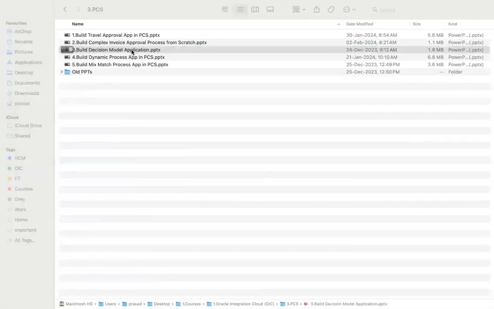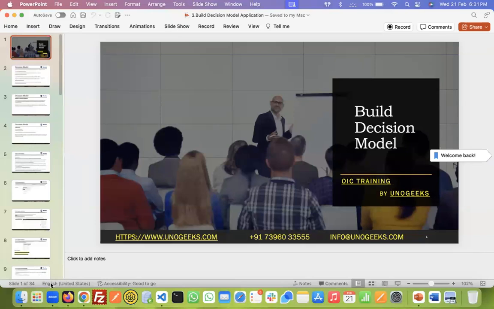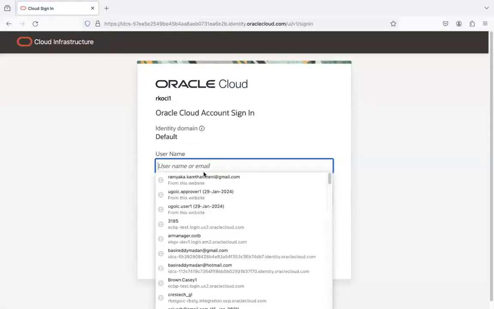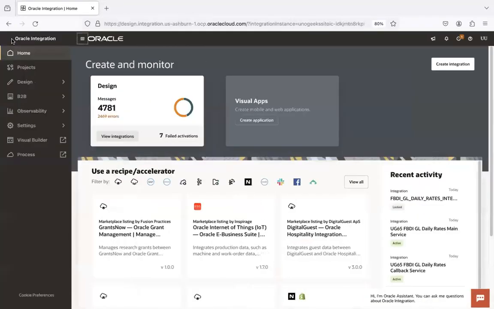So we need to understand how a decision model process in VCS works, guys. Let me log into the Voice instance. We've created a travel approval process earlier, right? Wherein an employee submits a travel request, it goes through approval, and after the approver approves it, we are creating an invoice in ERP.